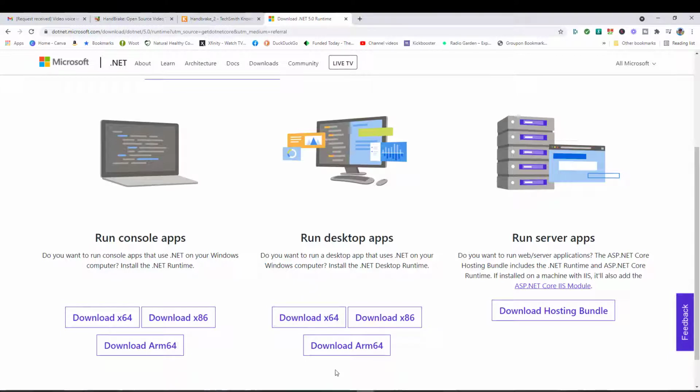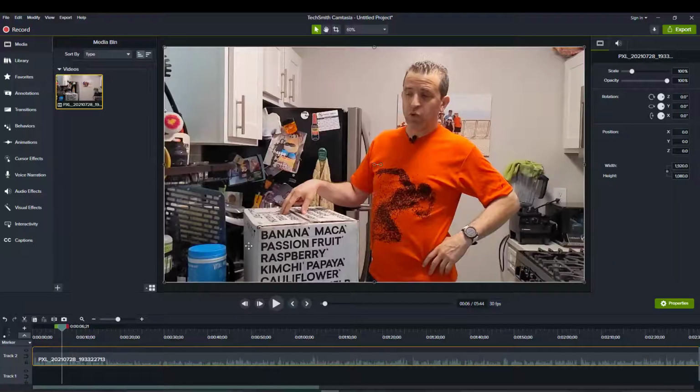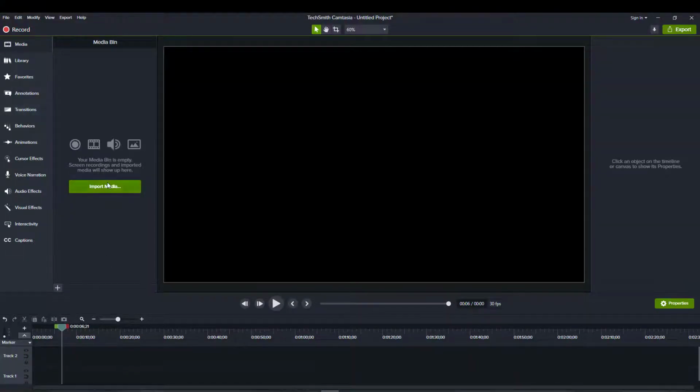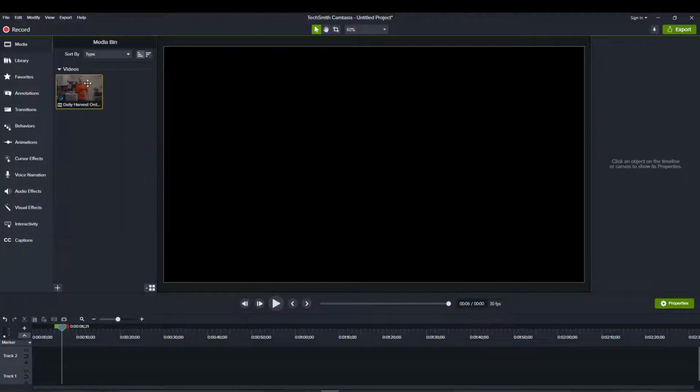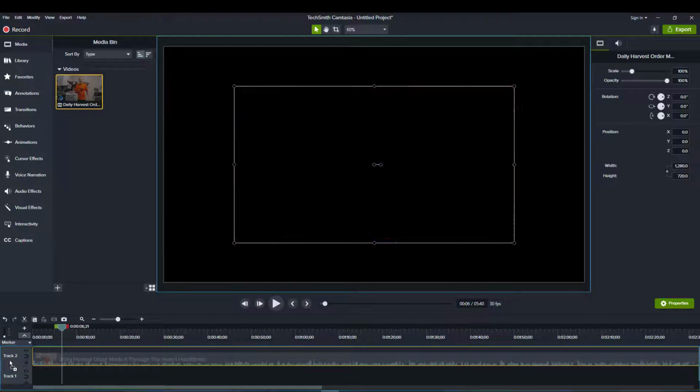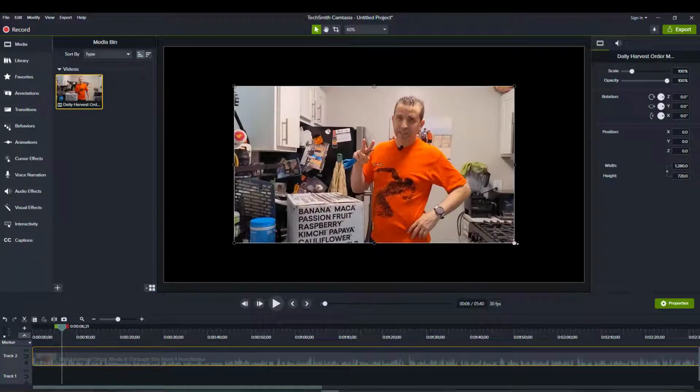Now, when I went to do that and I converted the file, let me go ahead and show you. And I'm going to go ahead and import that. And so here it is. This is the new file. I'm going to go ahead and put it in there.